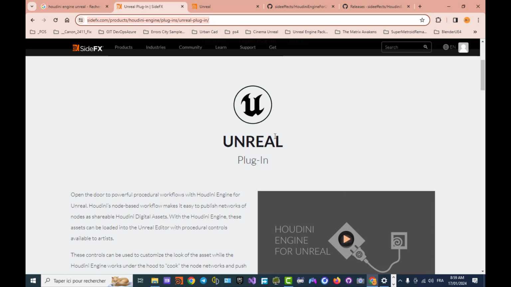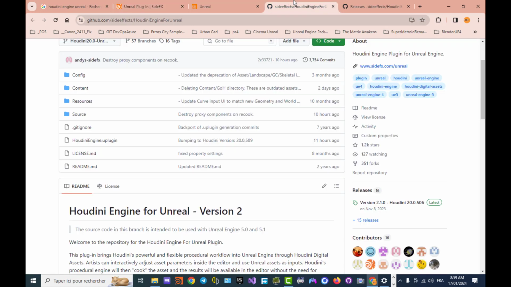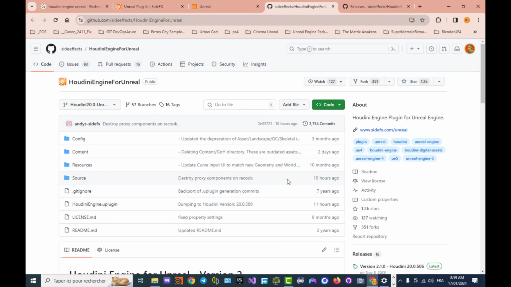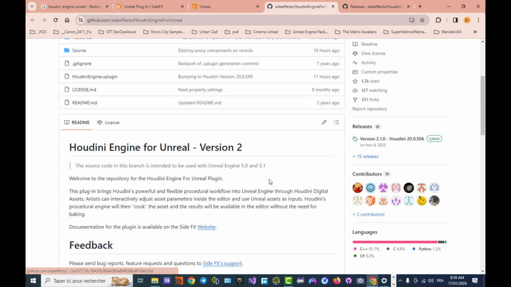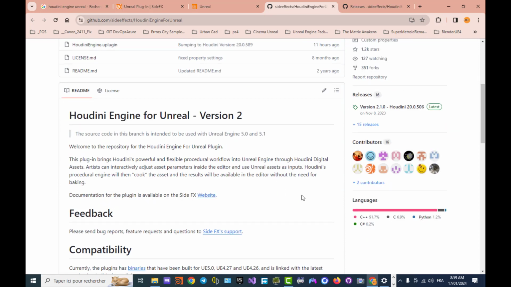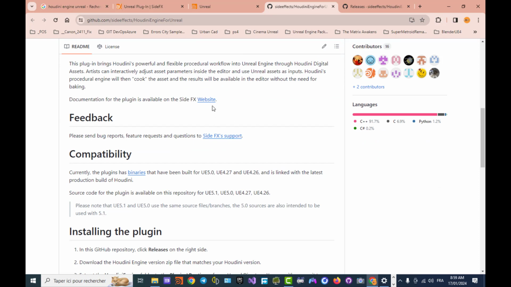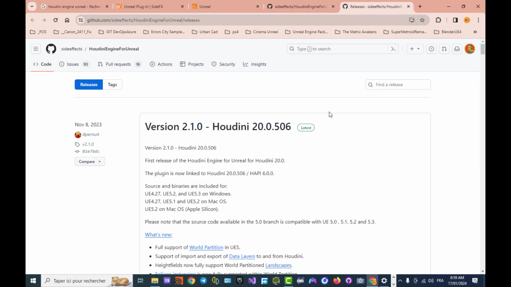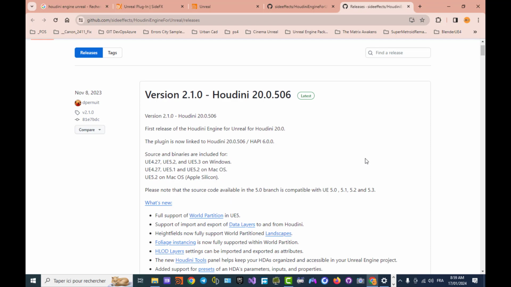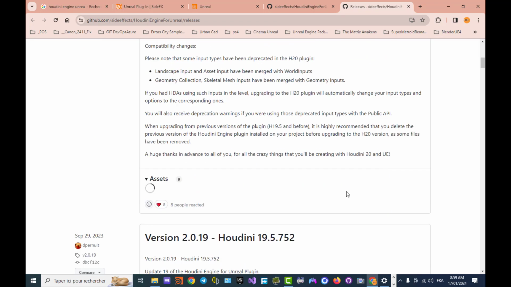The other source for the Houdini plugin is the GitHub site, and this is where you find the source code. You don't have to mess with the source code, but you can look for the binaries of the plugin, which are the folder we are copying, and this is where you go for the binaries. Once you go to the binaries website, you can go to this place and find the binary plugin, depending on the version you are looking for.